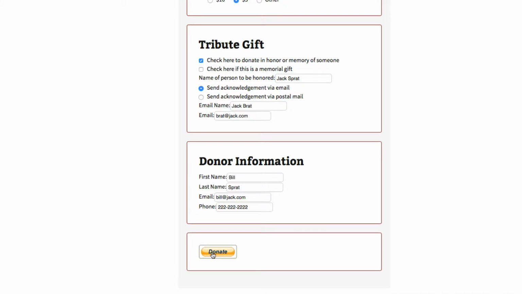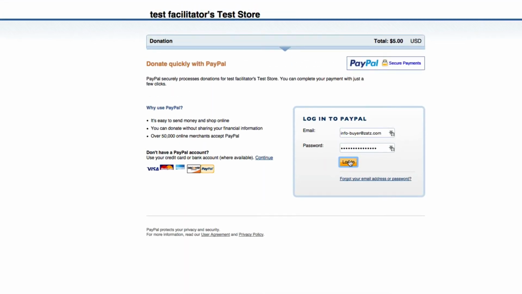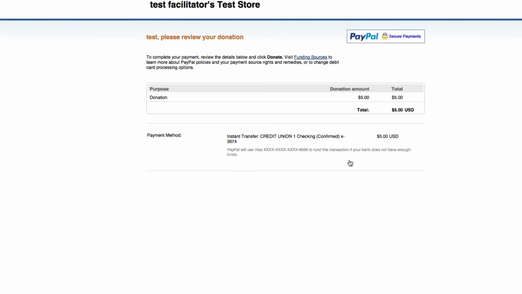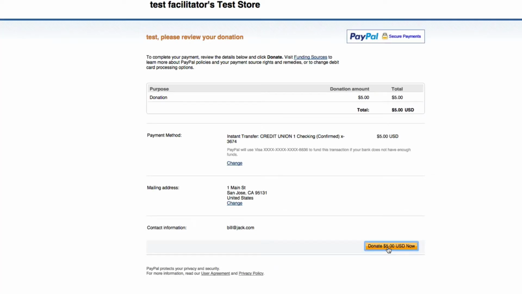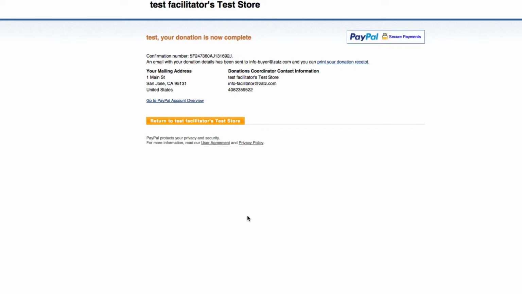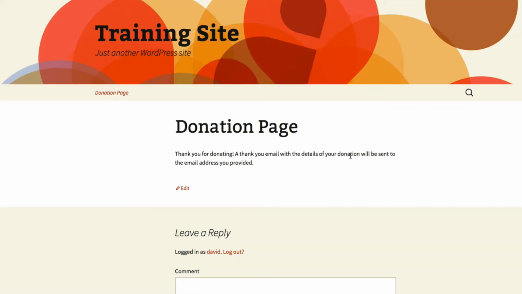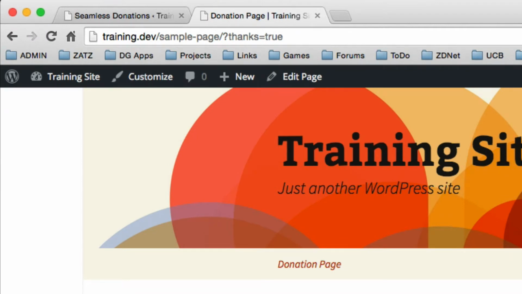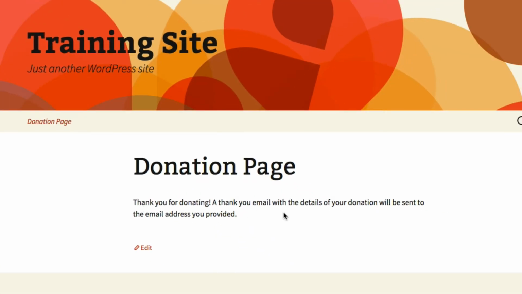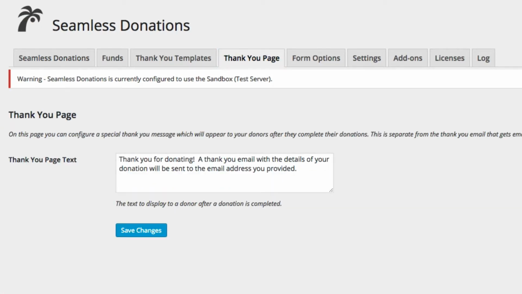So we run our donation, come into PayPal, do our little login, do our donation, and return to the store. As you can see, we're on the same donation page, which is the sample page, and it says thank you for donating, with a thank you email, which is exactly what we expect from here.